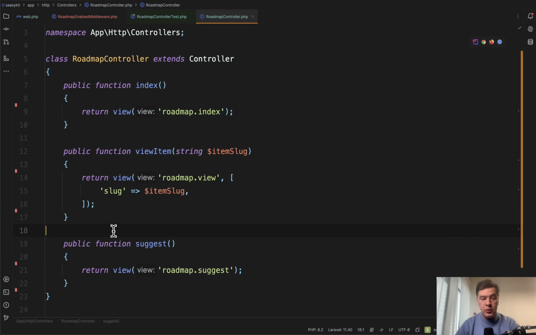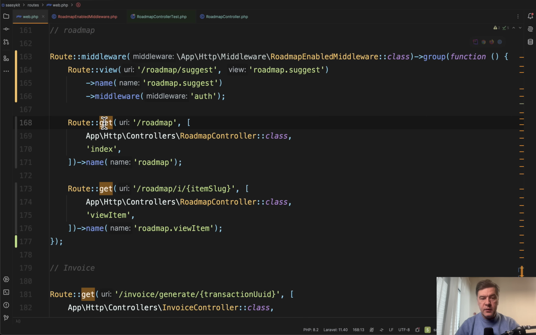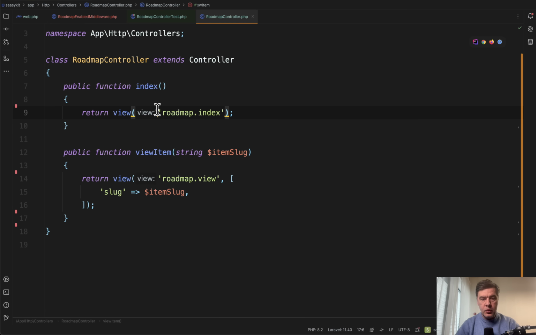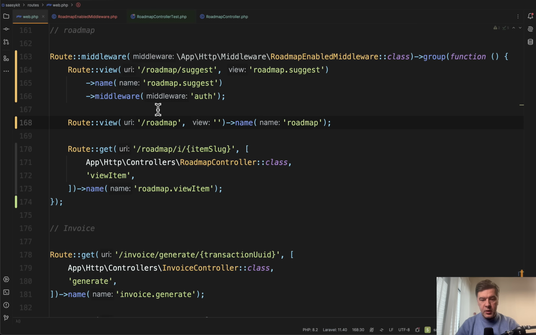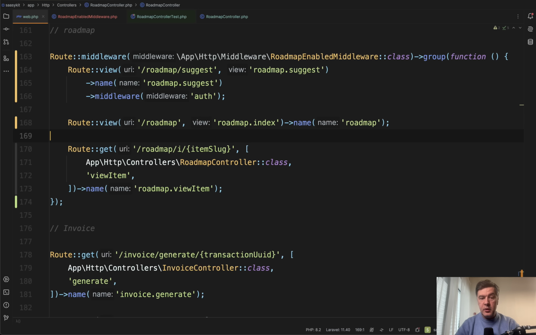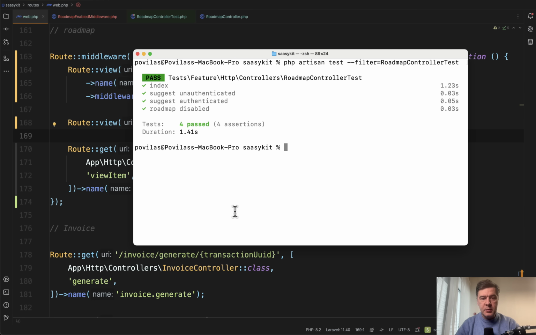And then we don't need that method at all. Same thing for index, route view, and instead of that array, we assign the view of roadmap index with the name. Oh, sorry, like this. And then we don't need that at all. So that route group code is shorter now, right? Let's double check with the test if we didn't break anything. Nope, it's still passing. Great.